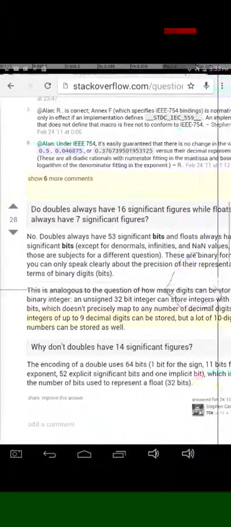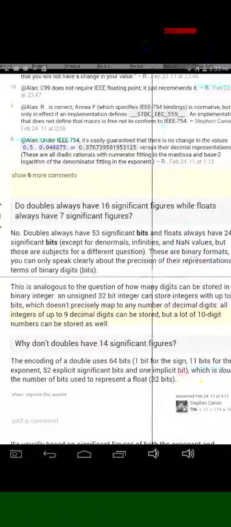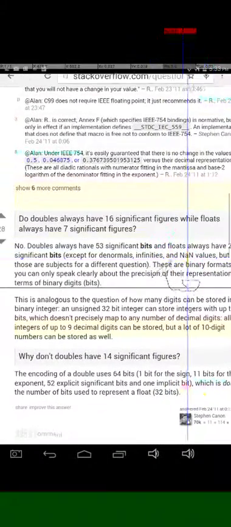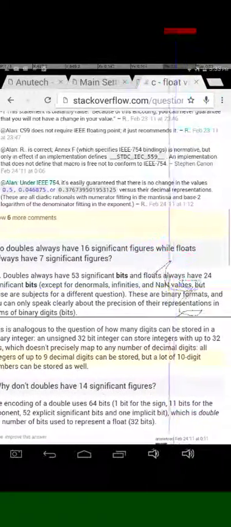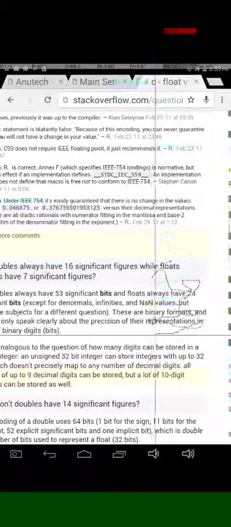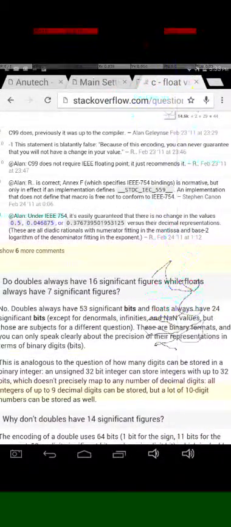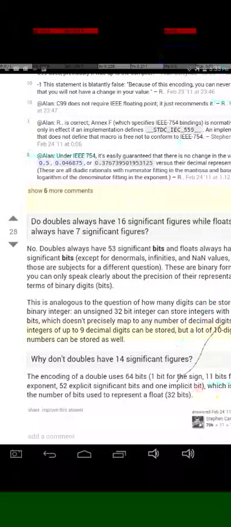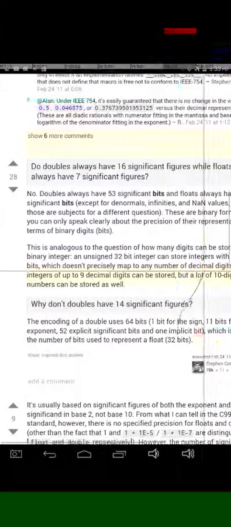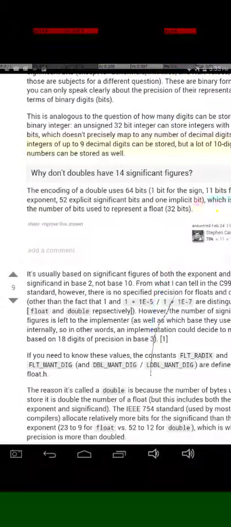A good example of what doubles are good for: doubles are better known for calculating prices and everything, while floats are more good for things like damage per second in video games, if you're a game designer. So taking this, you're well on your way, and I want to make sure I simplify it for you guys as best as I can.